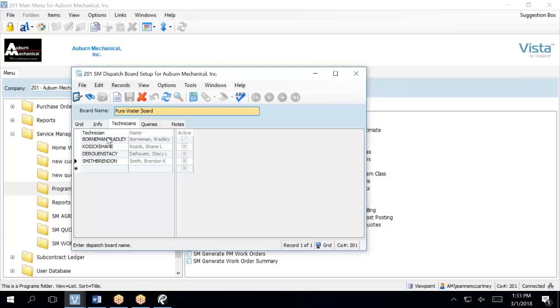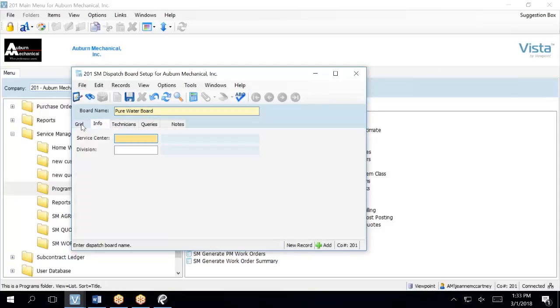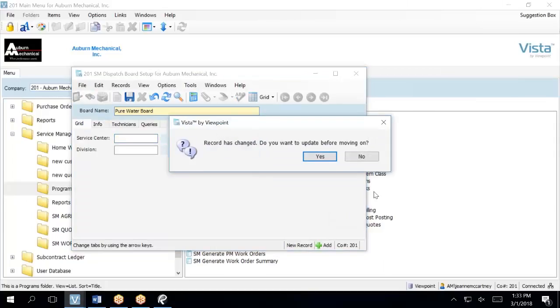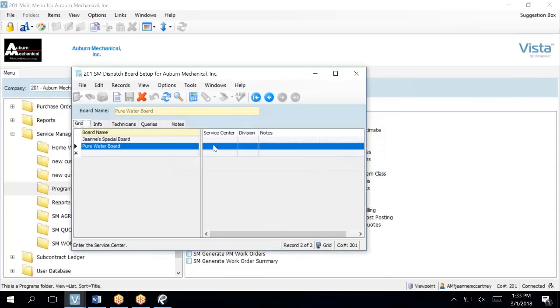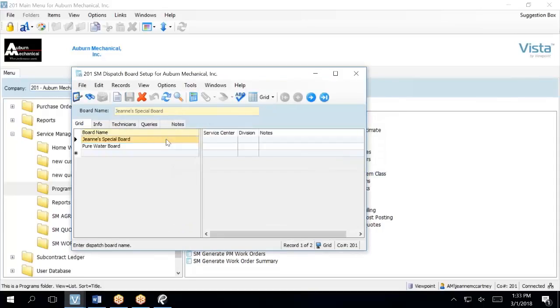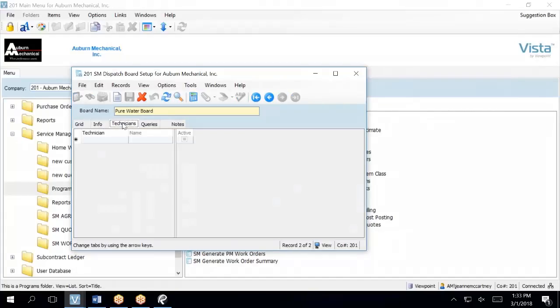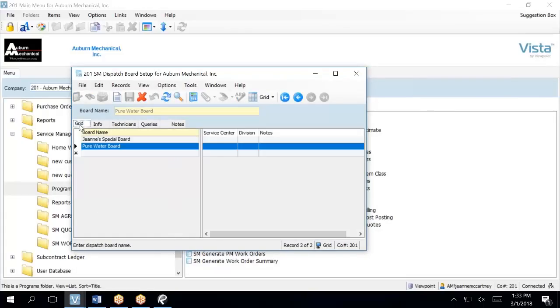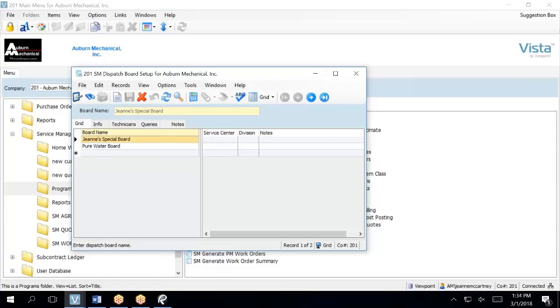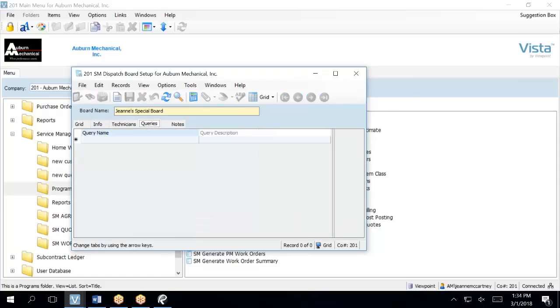Okay, go to queries. Go to the queries tab. Why is Gene's board still there? Because he created two. It's the primary key. Now pure water, go to your technicians. You change the primary key. So let's go to Gene's board. Yep, we're gonna use this one. Go to queries. F4.